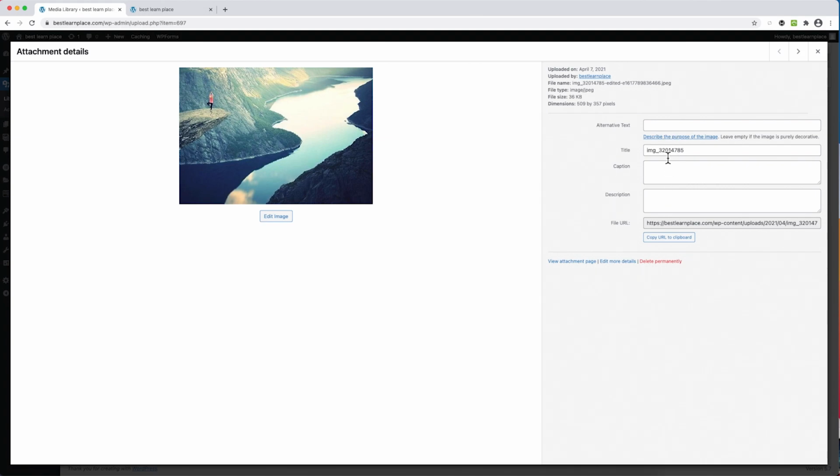You can also change the details of your image. So the alternative text is used usually for search engines. So if you want your site ranking to be higher, you can add alternative text to your images. And there's also the caption and description.